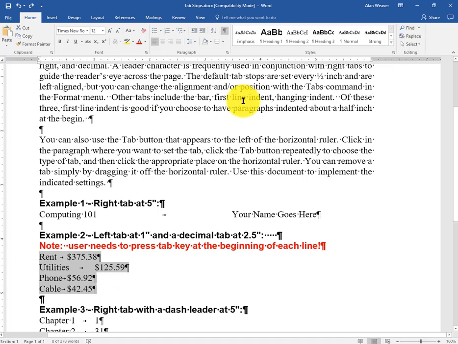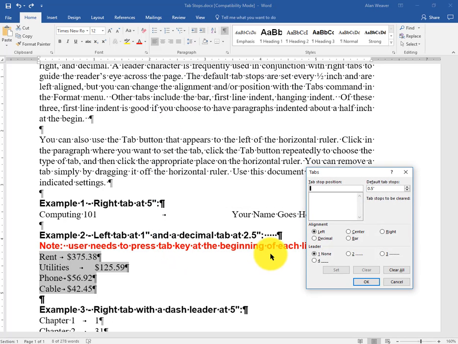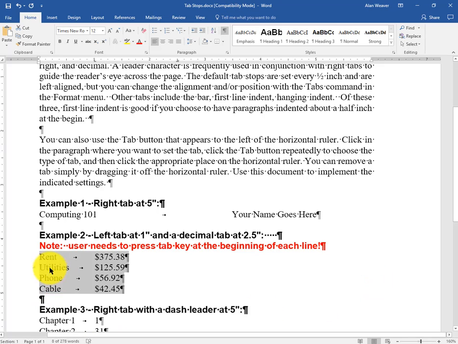So I'm going to show you another method here. I'm on the home tab. I expand the paragraph group. I click on tabs. And it's going to set it for each paragraph. And 1 inch, I type in 1, left, set. And now I want a 2.5 inch decimal tab so the numbers align. Type in 2.5, decimal, set, okay. Now what I do now, I put the tab key here.